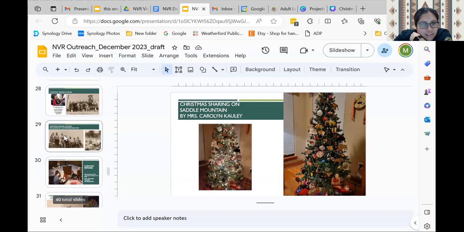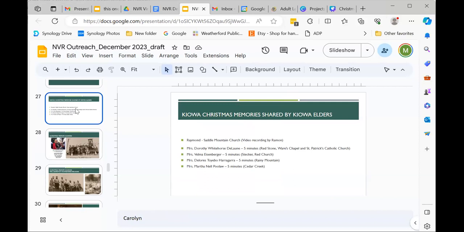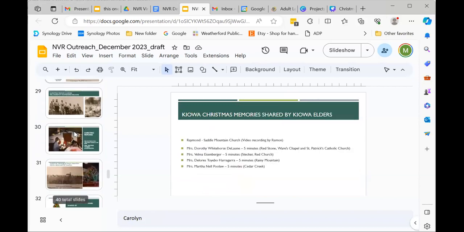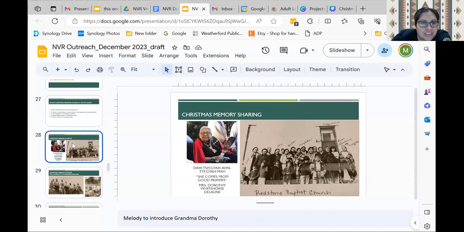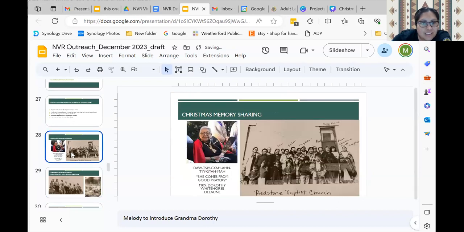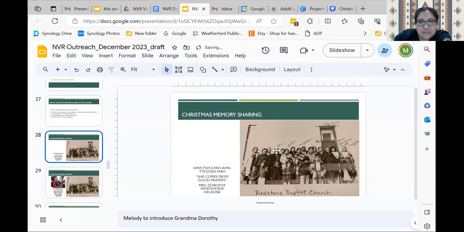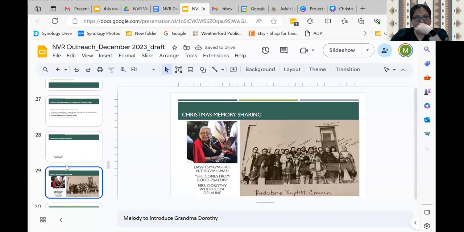So for our elders, I wonder if I could leave some of these pictures in. I love the pictures of the trees. Mm-hmm. I think it's neat to see all the different trees. Yeah, those are cool. So let's see. I'm going to add a new slide. Whoops, that doesn't look cool. Duplicate this. Christmas memory sharing. This is going to be from Raymond. These are just placeholders. Okay.